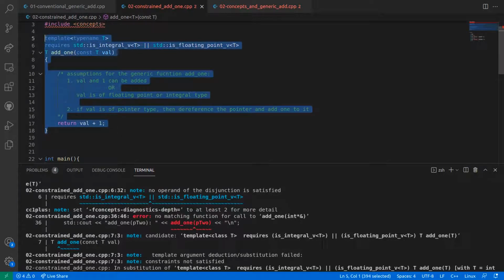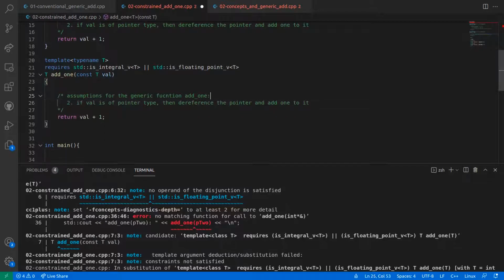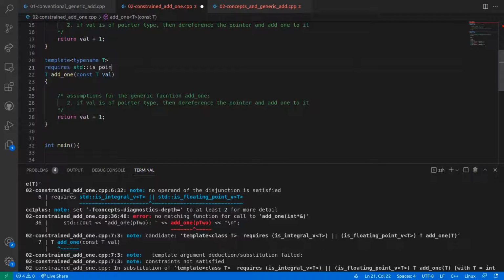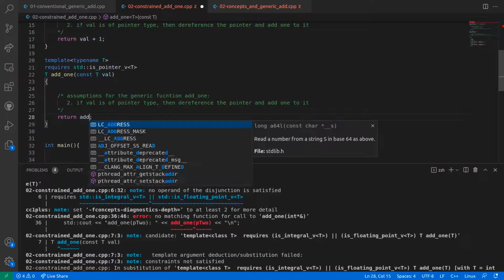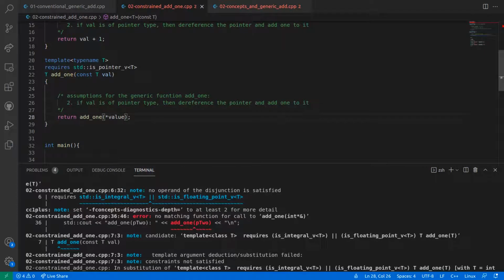Let me simply copy this function and paste it here. And since I'm applying only the second constraint, let me remove the first comment. And here in the requires clause, I'll use the type trait expression std::is_pointer_v on template parameter T. In the body of the function, I call the first add1 by dereferencing the pointer value. Add1 dereferencing val.